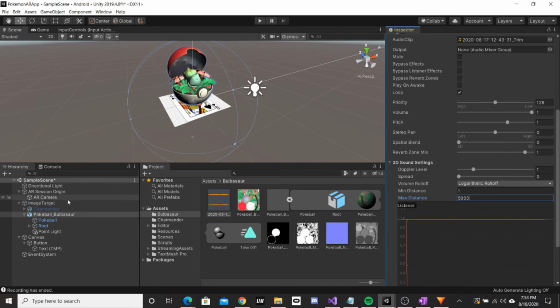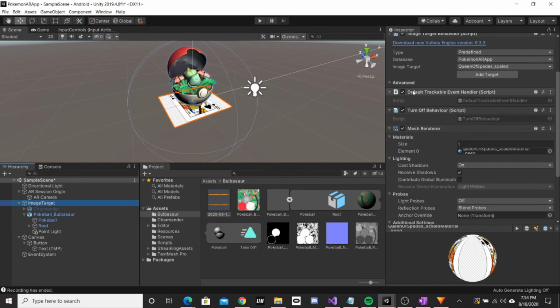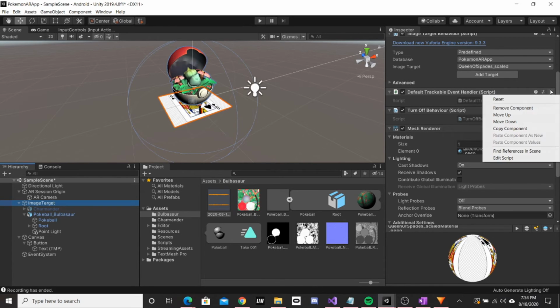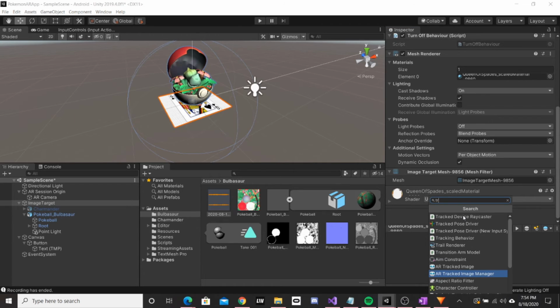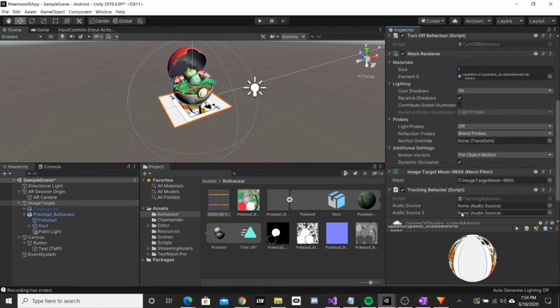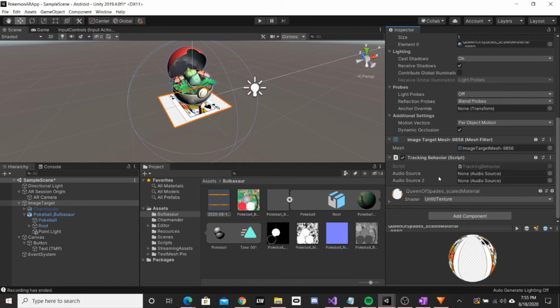Go back up to your image target here. Our image target has this default trackable event handler. We're going to remove that. Go to add component, type tracking. This is the new tracking behavior, and I have 2 audio sources here, but you might just have one if you're just building one.